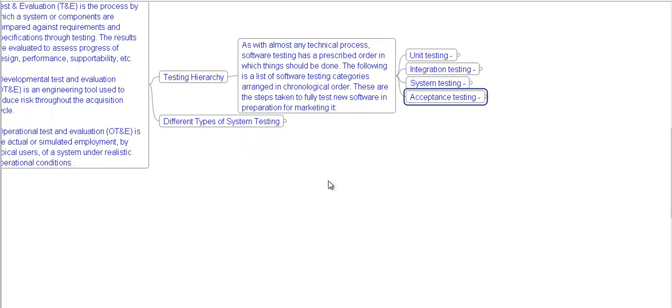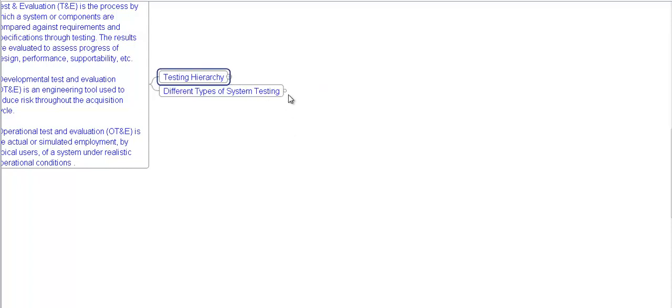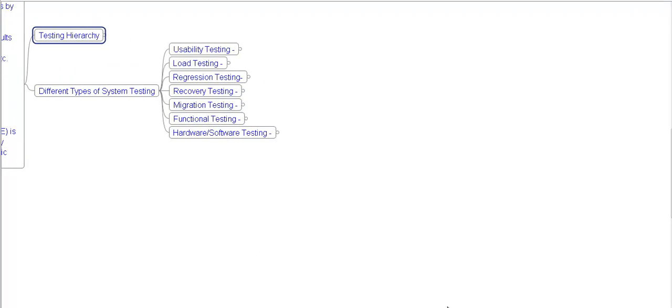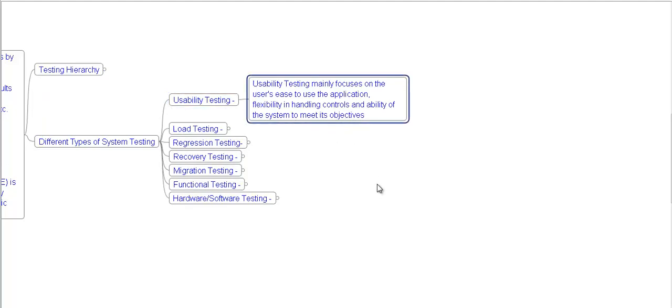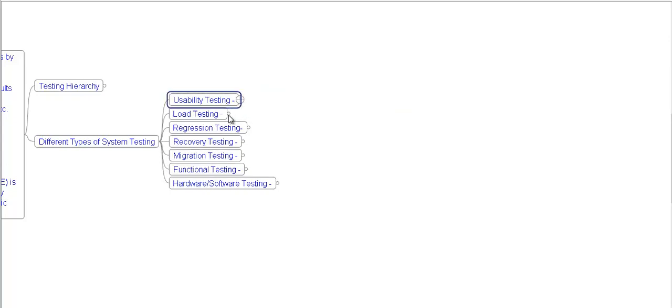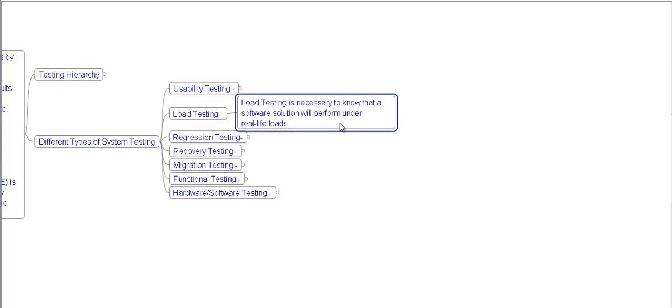Now we'll see different types of system testing. These are the different types of system testing: usability testing, load testing, regression testing, recovery testing, migration testing, functional testing, and hardware software testing. Let's see usability testing. Usability testing mainly focuses on the user's ease of using the application, flexibility in handling controls, and ability of the system to meet its objective. What is load testing? Load testing is necessary to know that a software solution will perform under real-life loads.